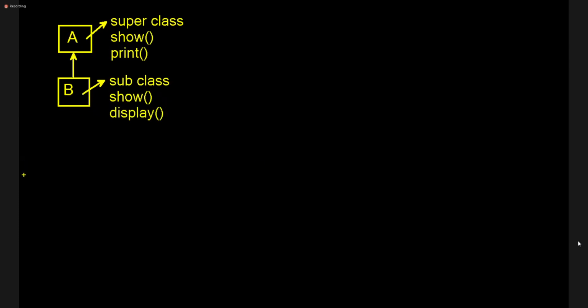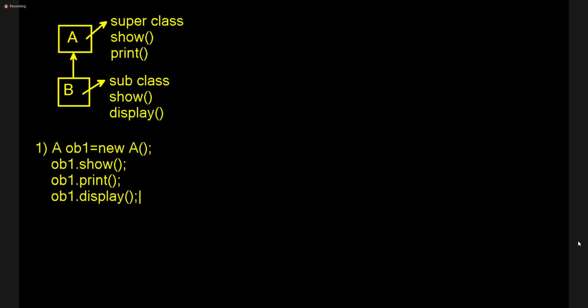Now object creation. First one: A ob1 equal to new A. In this line, an A class object is created and an A class reference is created. A is a superclass, so memory is allocated only to the superclass. See, ob1.show, is it valid? Yes. ob1.print, is it valid? Yes. ob1.display, is it valid? No, it is not valid. Clear? So it is valid, it is valid, it is not valid.